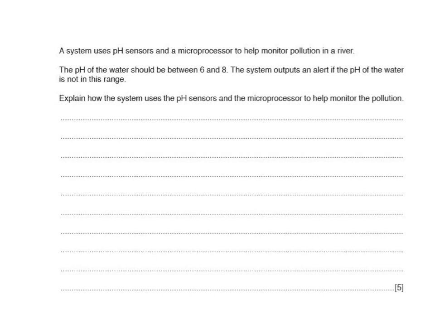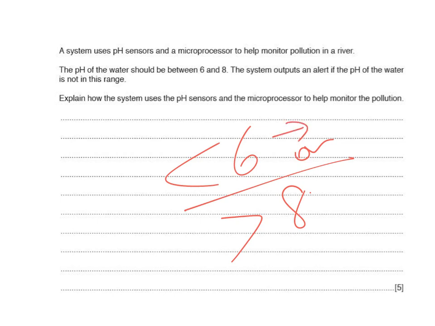There we go, another one, pH sensor between 6 and 8. So if it's less than 6 or it's greater than 8, what do we do if it's less than 6? We are going to get the microprocessor to send an alarm. There is a wee light that's going to come on, and then the other side's this amazing how do you draw a bell?